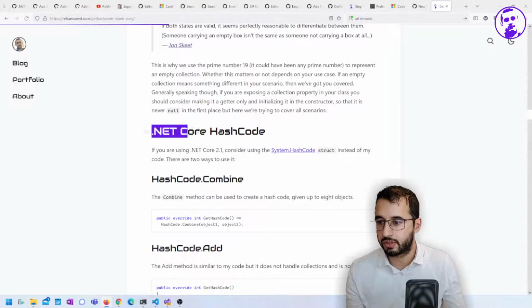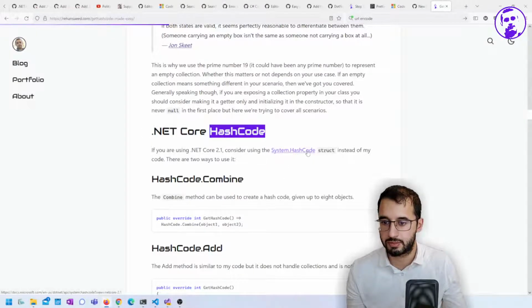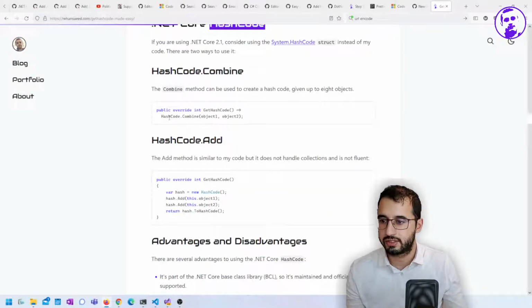And then later on, .NET Core came along and they came up with this new hash code type, System.HashCode. And it's not as nice as my particular API, but you can generate a hash code using this syntax or this particular syntax over here.